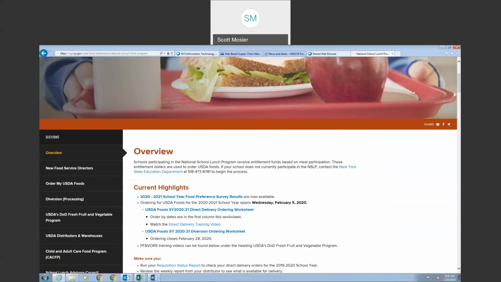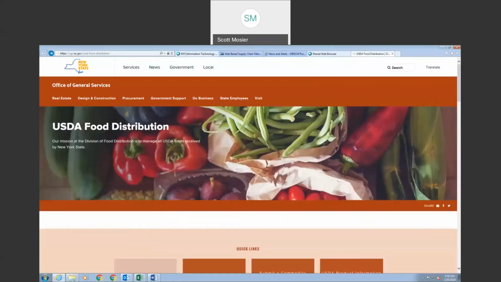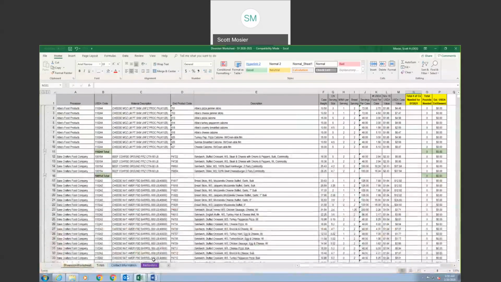So we'll go back. Let me minimize this. And the first thing we're going to bring up is our worksheet. So here is our food processing worksheet. I'm going to turn this over to Scott Moser at this time so we can go into the depths of this beautiful masterpiece. Scott? Thank you, Barb.